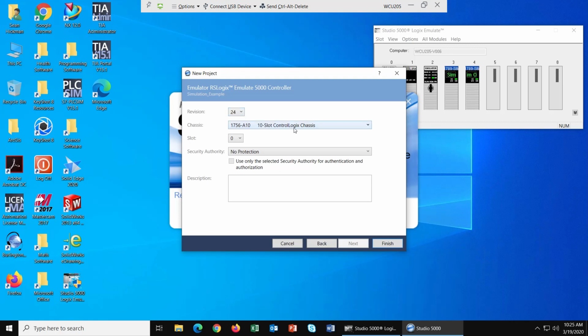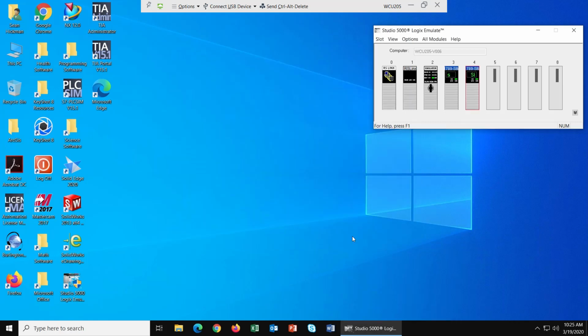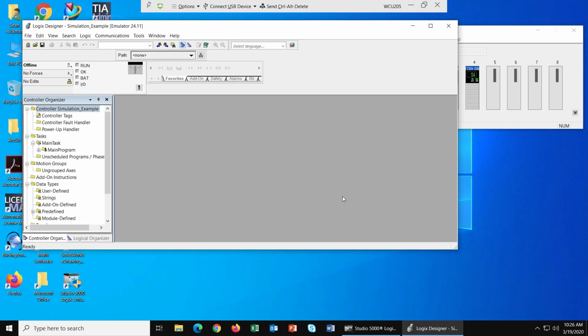That looks good. A 10 slot controller chassis, that's fine. And then we need to put the CPU. Remember, we put it in slot 2 right here. So I'll go into slot 2 and hit finish. Okay, and so this will go ahead and set up. I can pause the video for a minute here while this gets set up. Okay, so it's set up.